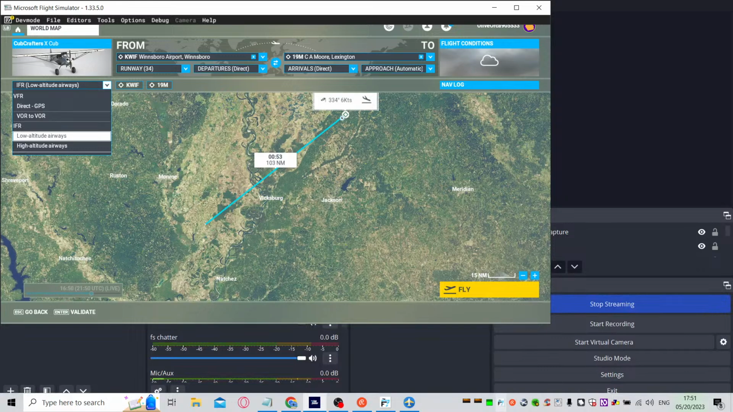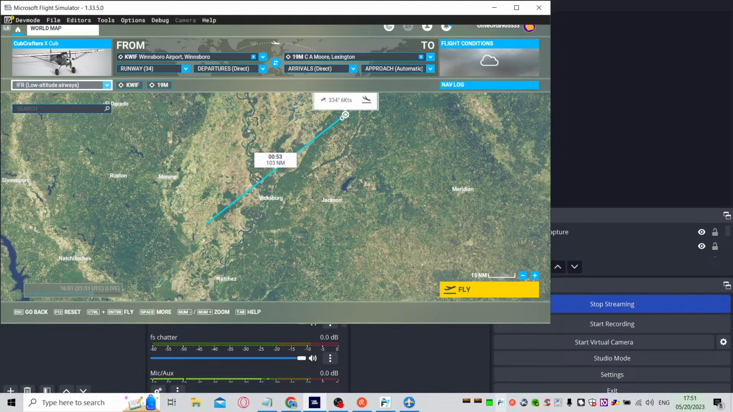Press ESC to go back. High altitude airways. Low altitude airways. There we go. So it still says IFR, but I picked VFR. Because that's a low altitude. Anyway, we got the flight loaded now.